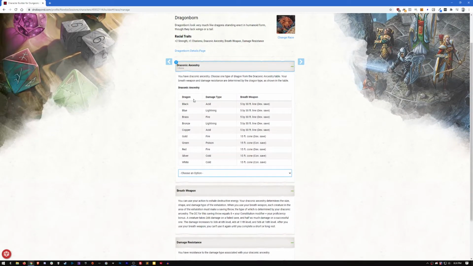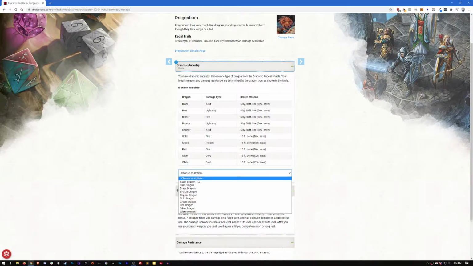What it's asking me to do is read through here, look at the table, and choose which type of dragon I want to be, because it changes the damage type and what type of breath weapon it is. In this particular case, I think I'm going to go with Blue Dragon, with lightning damage, a 5 by 30 foot line with a dex save. That sounds pretty good.